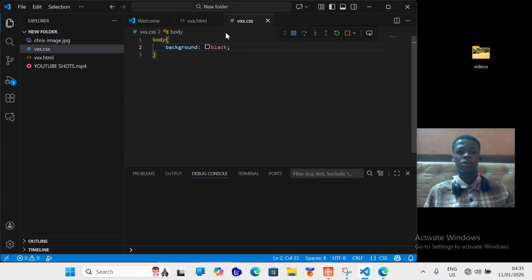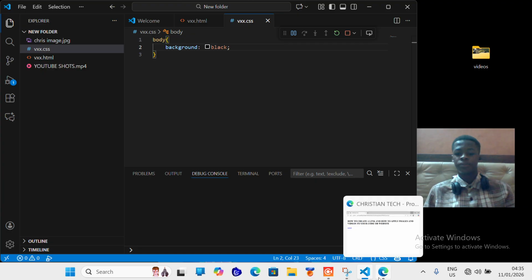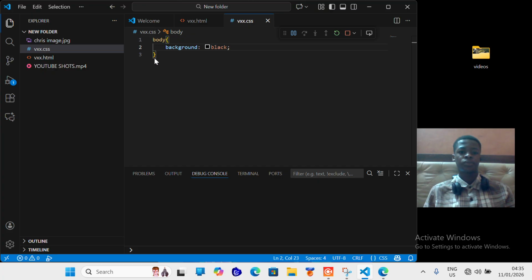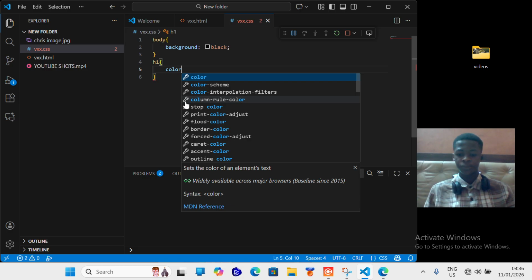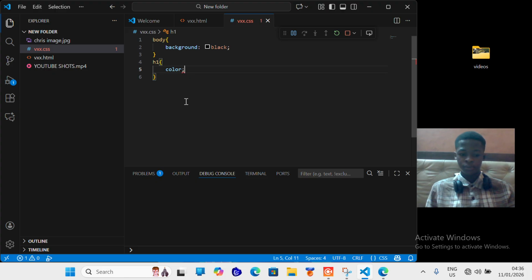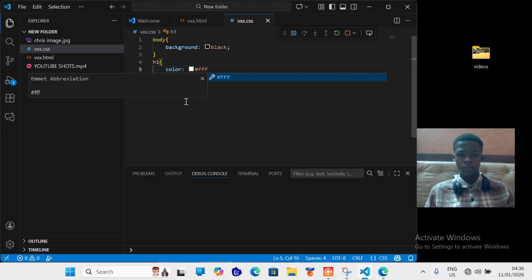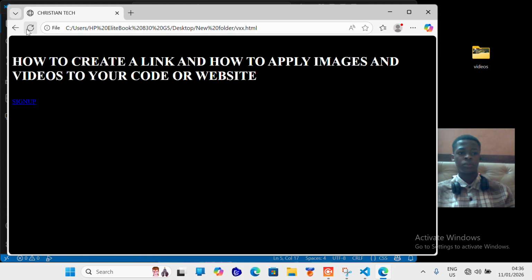So black, change the background. So now let's check it. So the background color is black, but our writing will come here again and put each one. So I think this is better.